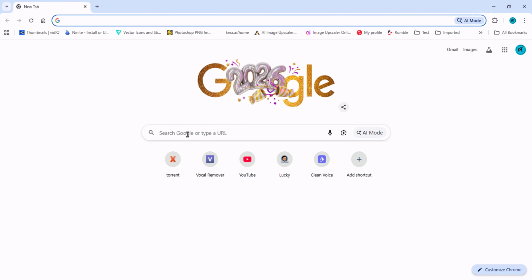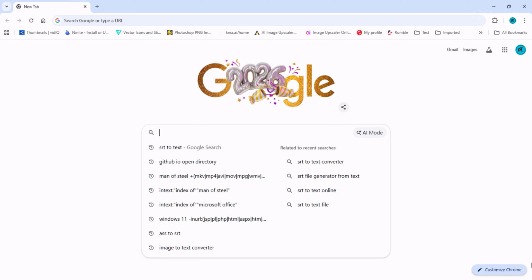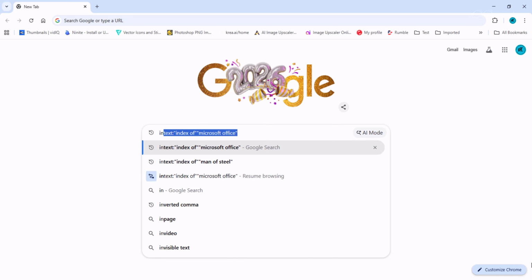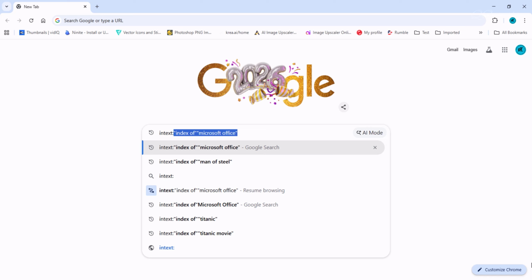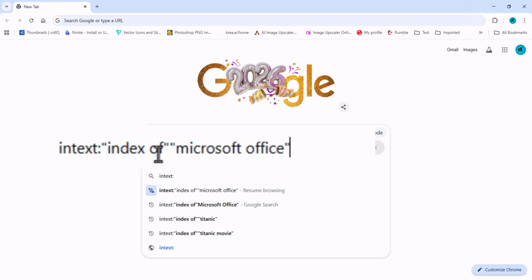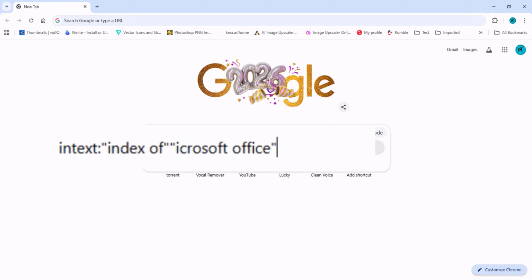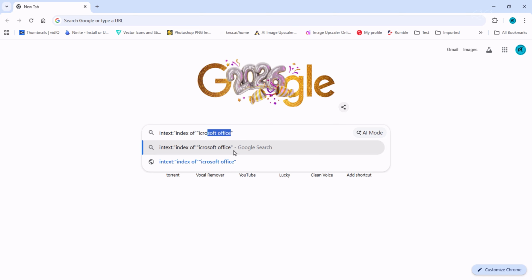Actually, Google is a massive American tech corporation. It is famous for its dominant search engine, but also provides a vast ecosystem of internet services, software, and hardware. Type "intext" in the search, and as it appears, write in text, inverted comma, "index of", inverted comma, again inverted comma, then the movie or software name. And suppose you want to search for a movie here.